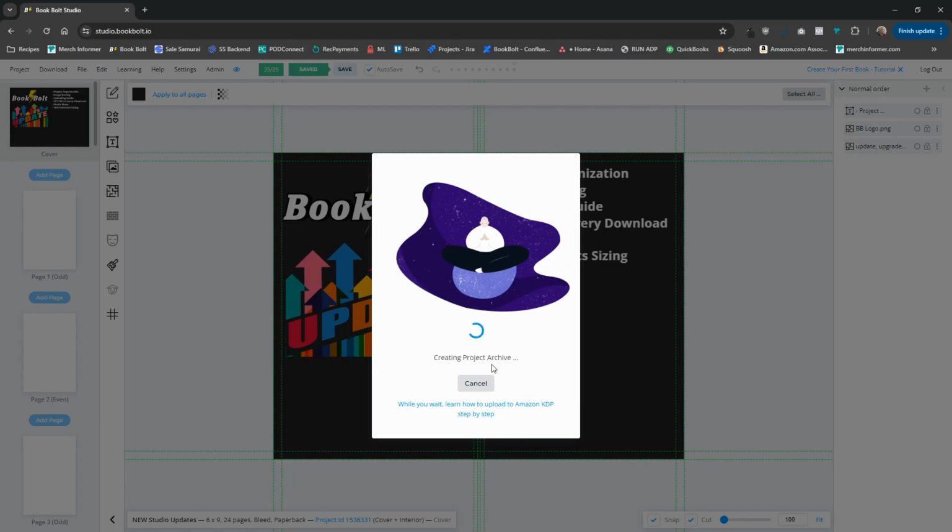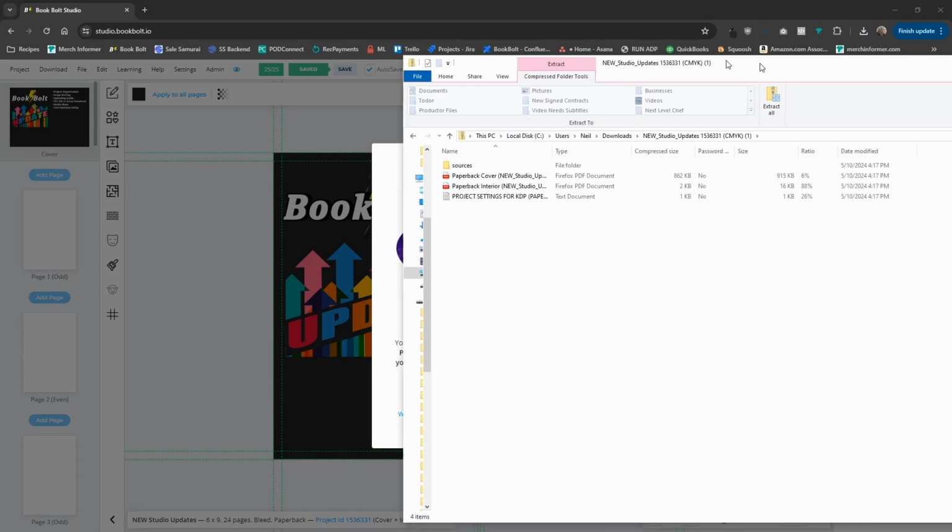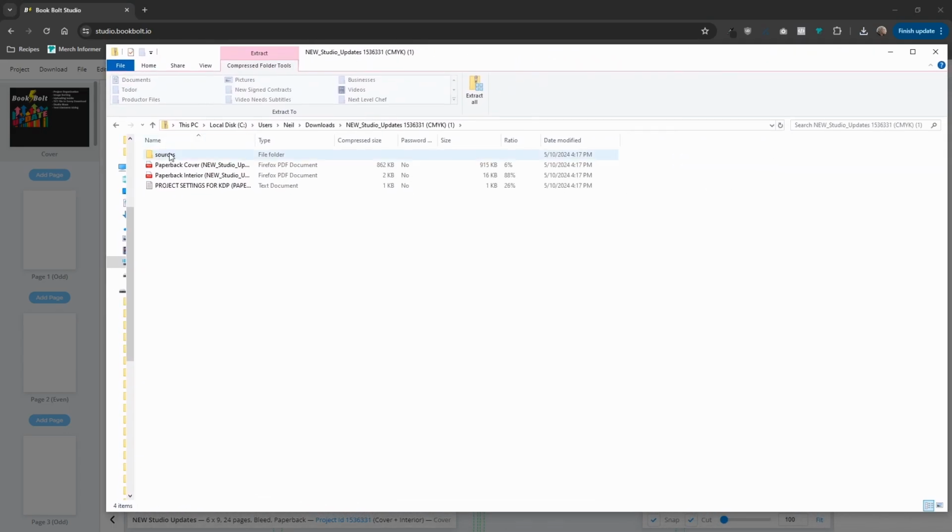Let me let this finish up. It's now creating the project archive because we have also changed the file. Let me go ahead and show you what this file looks like. All right, if I bring this over here, you see there is a sources folder. There is the paperback cover and the paperback interior. This is exactly like it was before, but now there is a project settings for KDP.